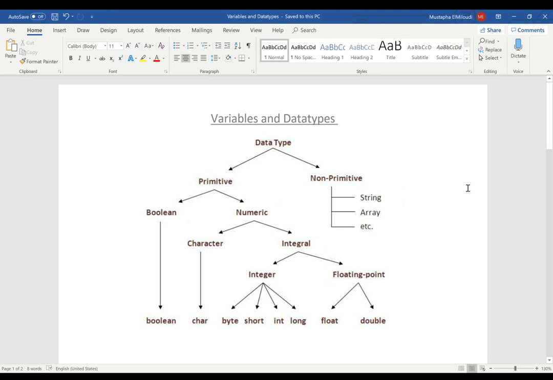Hey guys, in this lecture we'll be talking about variables and data types, which is a very important concept in programming. A variable is something that holds a value, and that value can change. That's why they call it variable, because it varies. And the data type is the type of this data. Is it an integer? Is it a decimal? What kind of data are we storing in this variable?